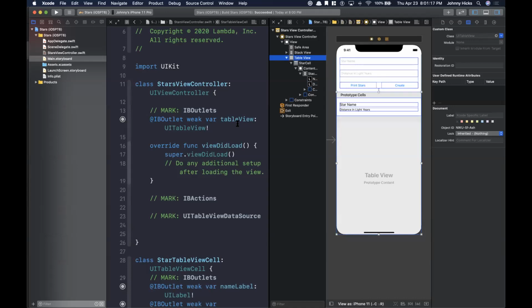Does anyone remember what it is? Set the table view as the data source. So we want to set the view controller as the data source for the table view, right? Oh, yeah. Okay, so to do that, let's control drag from our table view up to our view controller. Okay, and we're going to set our view controller as the data source for the table view.